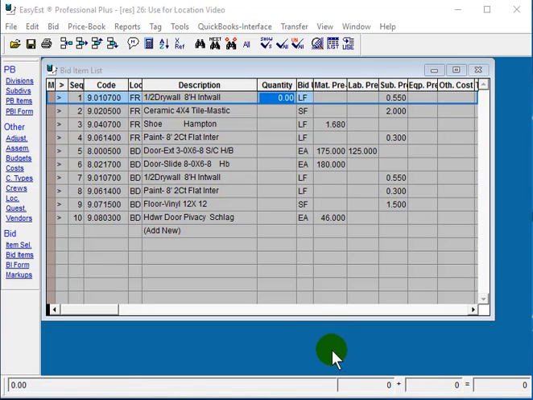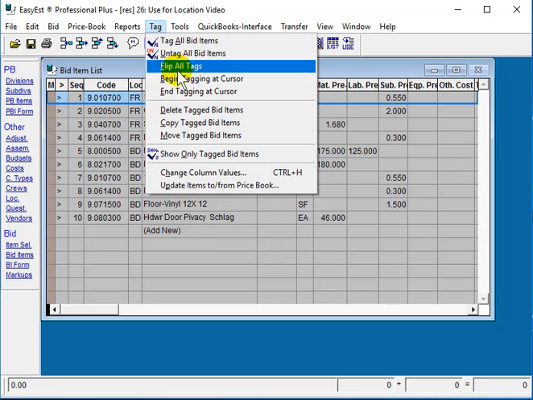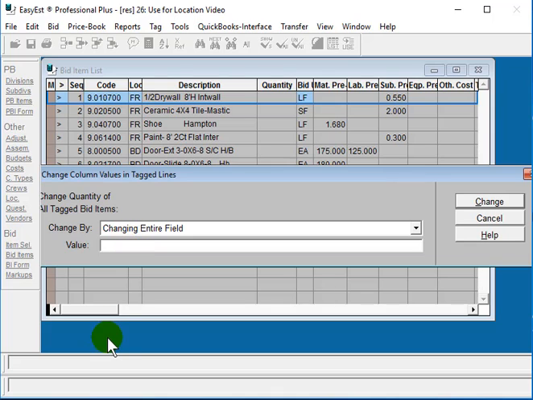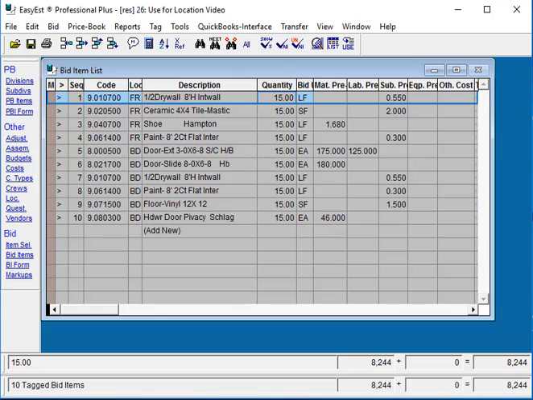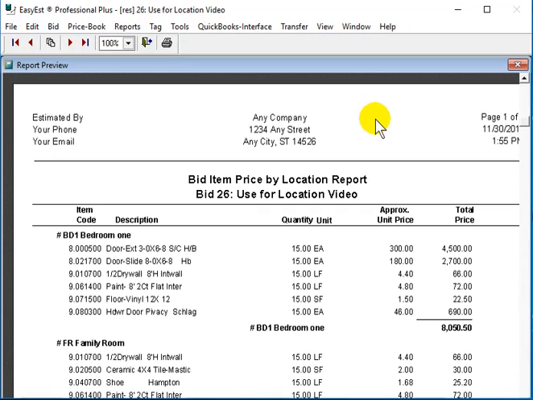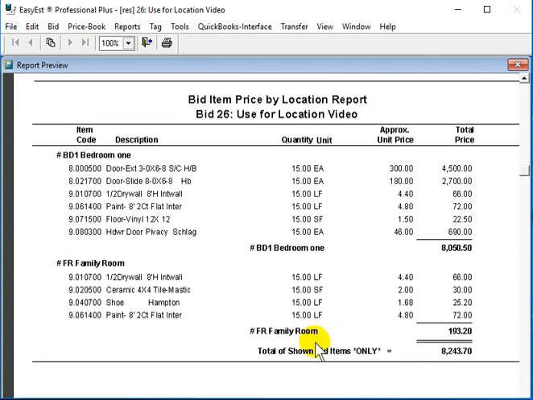All the items we just brought in are tagged, and we're going to just add some quantities to all of these. So we're going to use the tag feature and change column value. And we're in the change column quantity value. We're going to put in 15 in there. May not make any sense, but at least we'll have some values in there so we can run a report and you can kind of see what it's going to look like here. We're going to preview the report, and you'll see we have the bedroom, the items, 15 quantity and everything, total price, and the family room, and the total job.